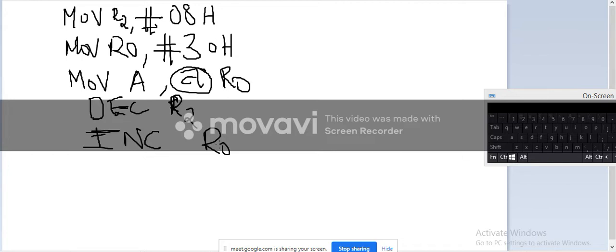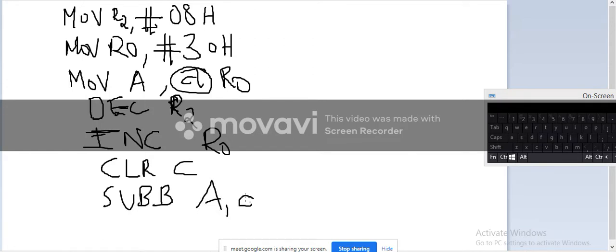So the first number is in A and the second number is at R0. So you have to compare this, no? What I will do is subtract and check. So clear carry for subtraction. Then you do SUBB A, @R0. This you have done, no? Yes, sir. Now SUBB A, @R0. Now the problem is what, if you do this method?